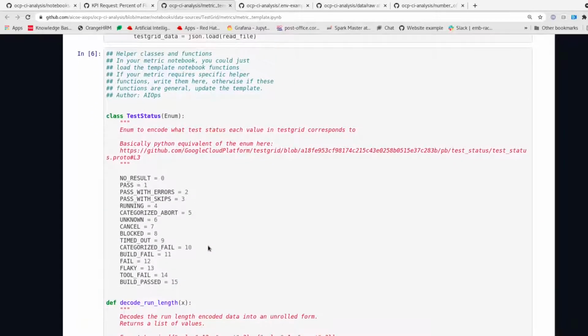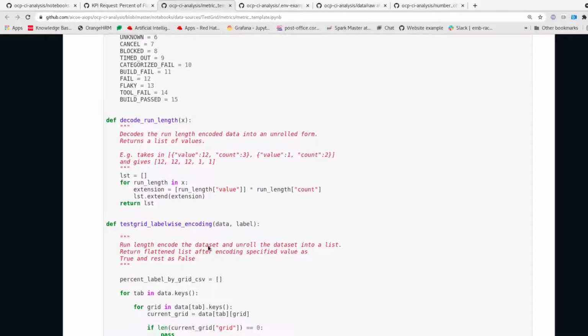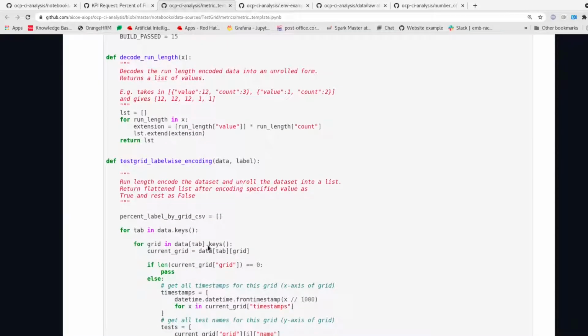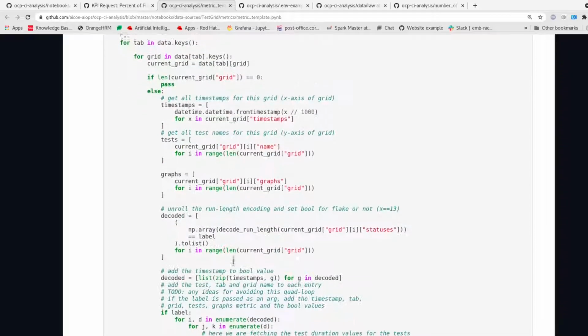So once we have imported the data, we can go to the next cell that has a lot of helper functions. So we have the decode, run length, and test script label wise encoding and test status class. So basically, the raw data that we get from test script is run length encoded, and often when you'd be computing metrics, you'd need to unroll this data and have a nice data frame which can be used for computation. So these functions would help you to do that.